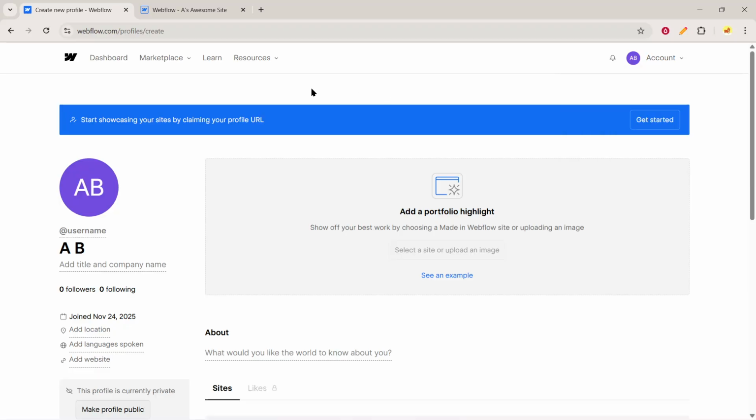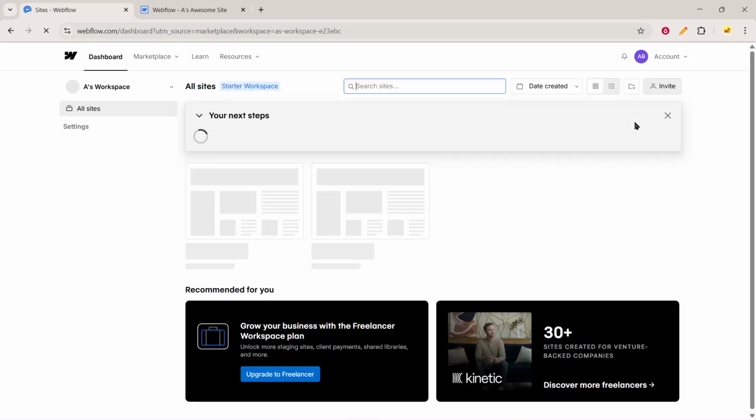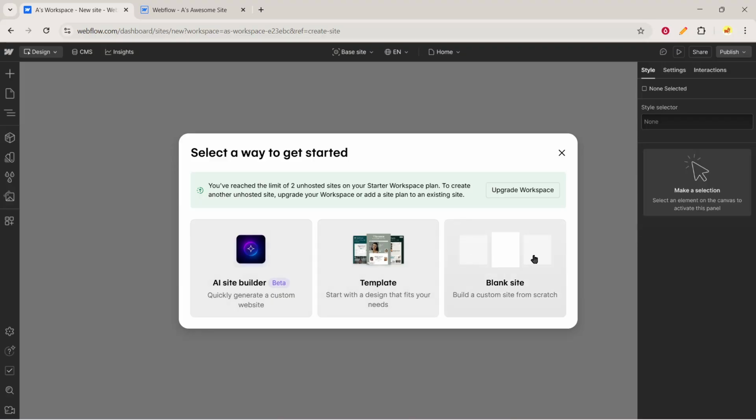Back on the dashboard, click New Project. Choose either a blank canvas or start from a template if you want a head start on layout and design. Name your project and assign it to the workspace you want.